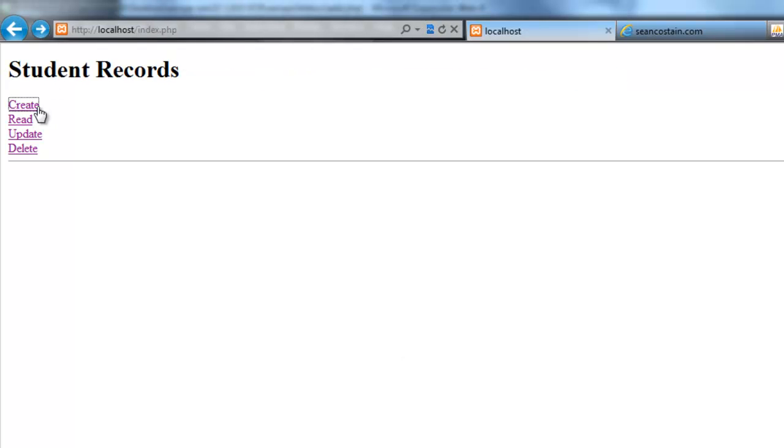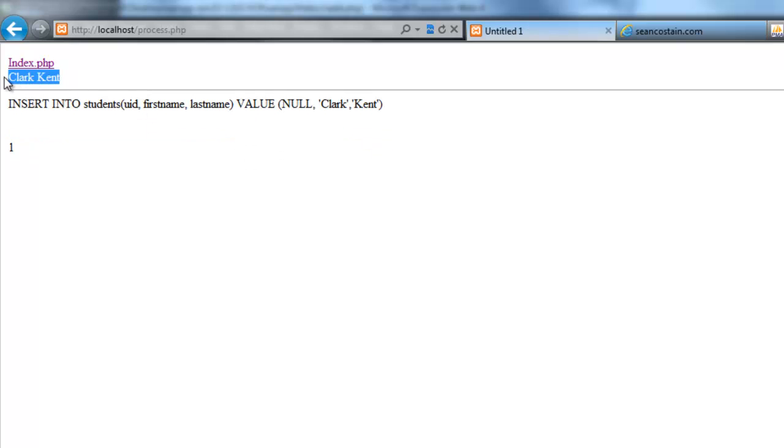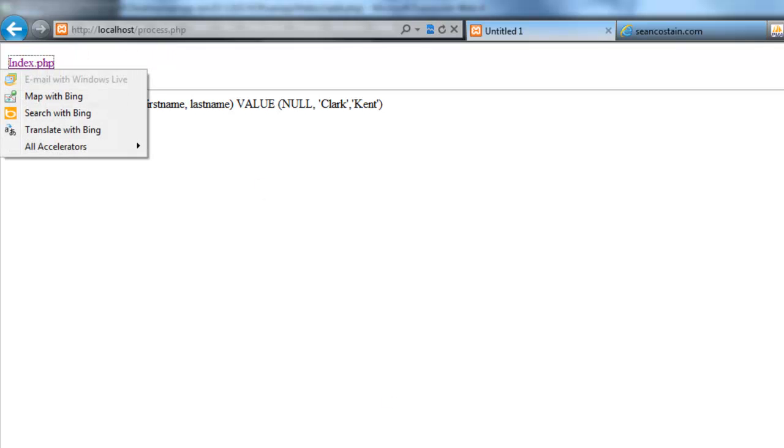Let's go back one, create. So here's our form, this is good. Let's see if we can get Clark Kent into the system, or at least showing up. Hit submit, it feeds into itself. Oh, that went to the index page.